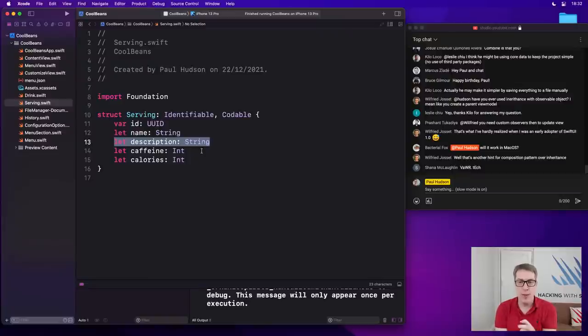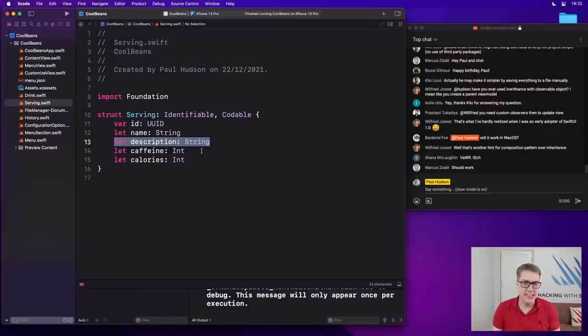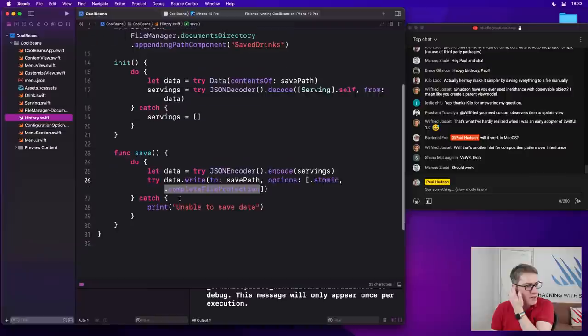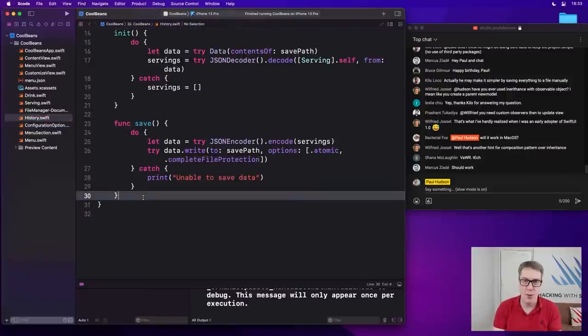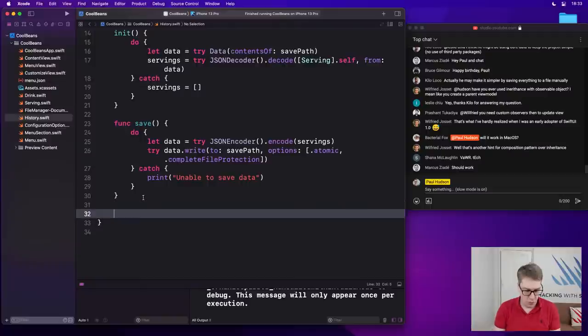Anyway, our job is to try and convert what data into a serving ready to go. So we're going to say inside our history class here, this is probably the longest piece of code we're writing in the entire project. We want to add a drink.